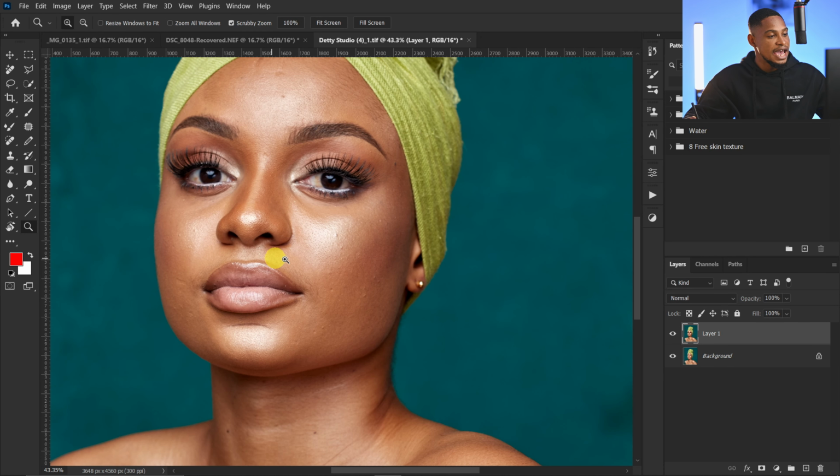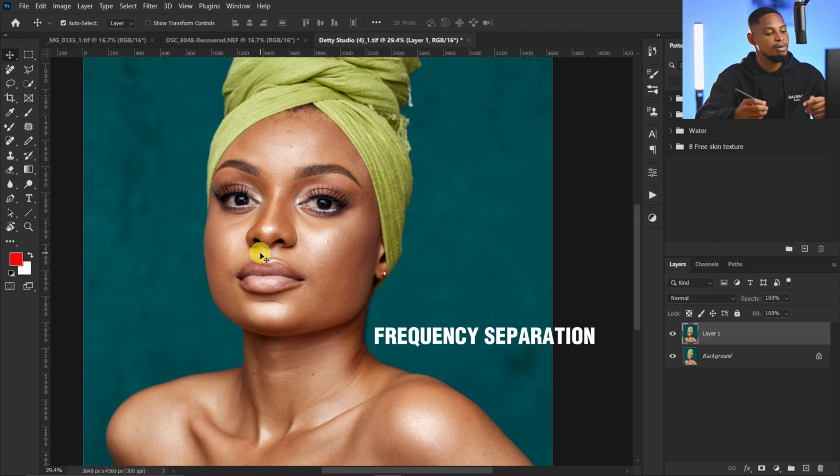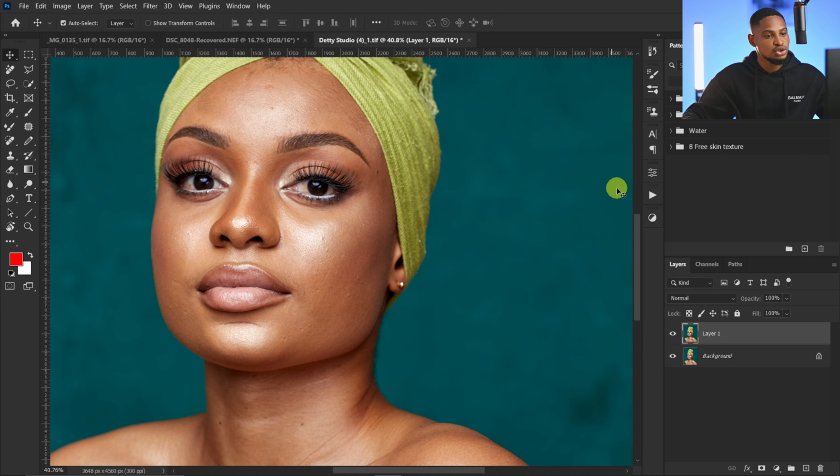Now there are a few tools which you can actually use to remove the blemishes from an image, but I'm going to show you the best way. And the best way is to use focus separation to remove your blemishes. So all you have to do is come to your action.